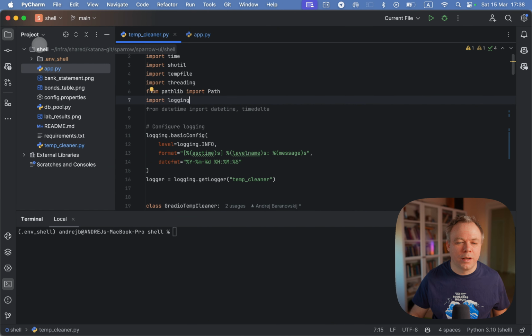Okay, so let's see. This is the UI Shell application for Sparrow, which demonstrates the Sparrow functionality related to data extraction. In the backend, Sparrow is using a Vision LLM model, which empowers Sparrow to extract and return structured data from your documents. So to make sure that there are no temporary uploaded files left on the system, I created a temp cleaner.